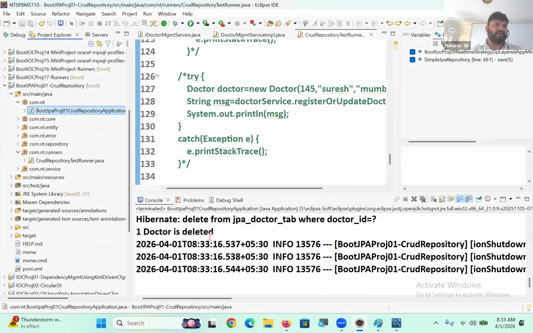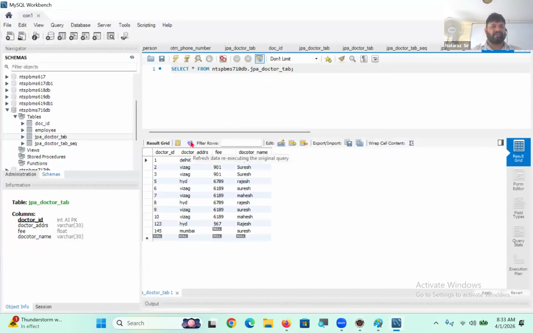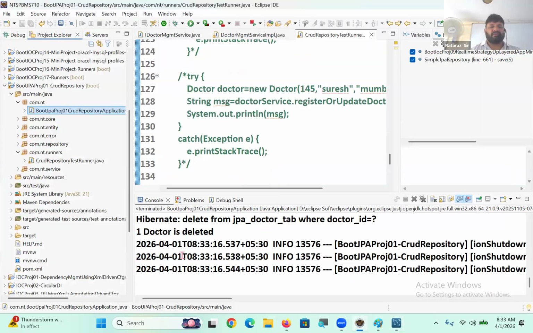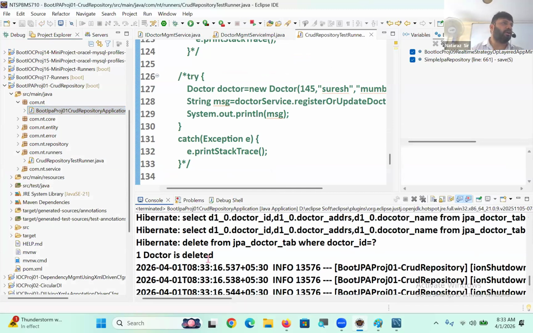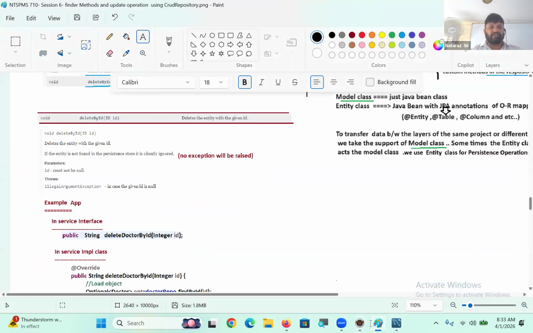Definitely, what is deleted, guys? One doctor is deleted. Let me check whether one doctor is deleted or not. Yes, one record is gone. So we are first performing a select operation, then it is performing what? The delete operation. But sir, why are you doing like this?